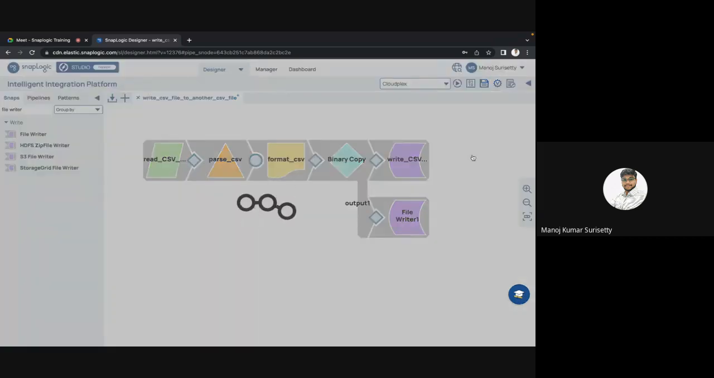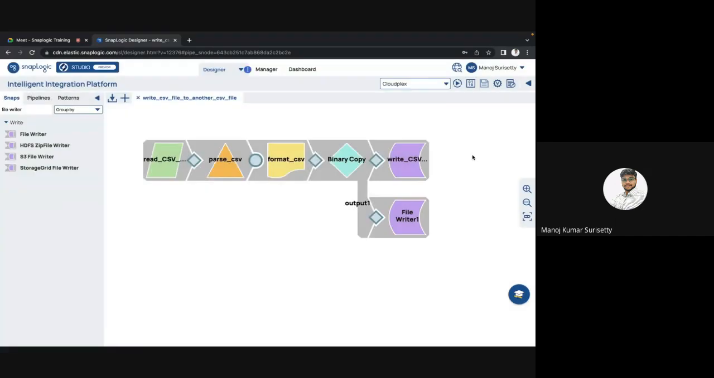This will be the most optimized solution that we are going to think of, as per the task that I have given you. So there is another way also. What we are doing here is parsing the CSV contents, then formatting the CSV contents, and finally pushing the binary data into the files. So what if we can reduce the number of snaps here from 6 to anything less than 6?